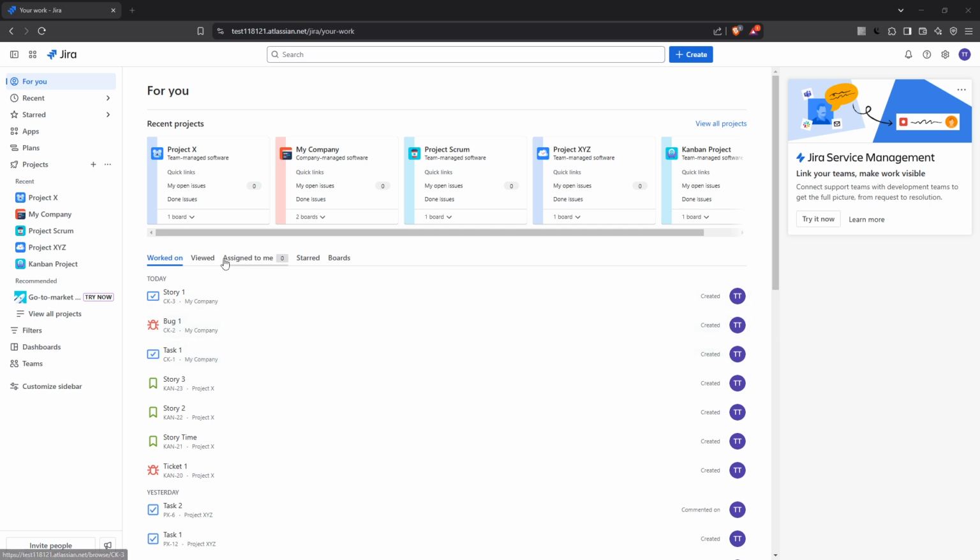First, log into your Jira instance using your credentials. This step is fairly straightforward, but it's critical because you need to access your projects and settings. Ensure your login details are correct to avoid any delays.